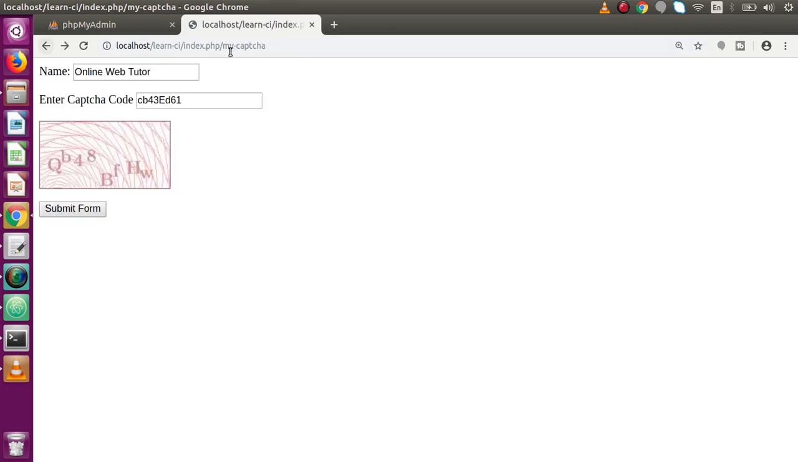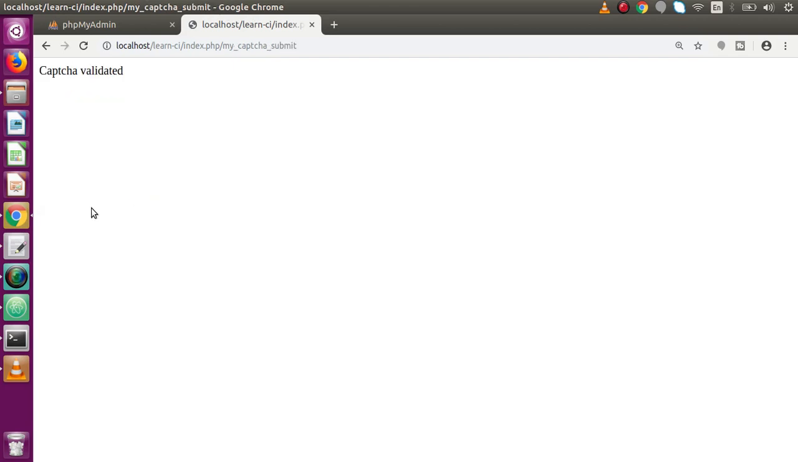So if I go back again here, instead of this value, let's enter Q, B, 4, 8, capital B, small f, capital H and small w. If I press submit, Captcha validated. It means we have submitted our Captcha code successfully, the right word that was actually inside that image.